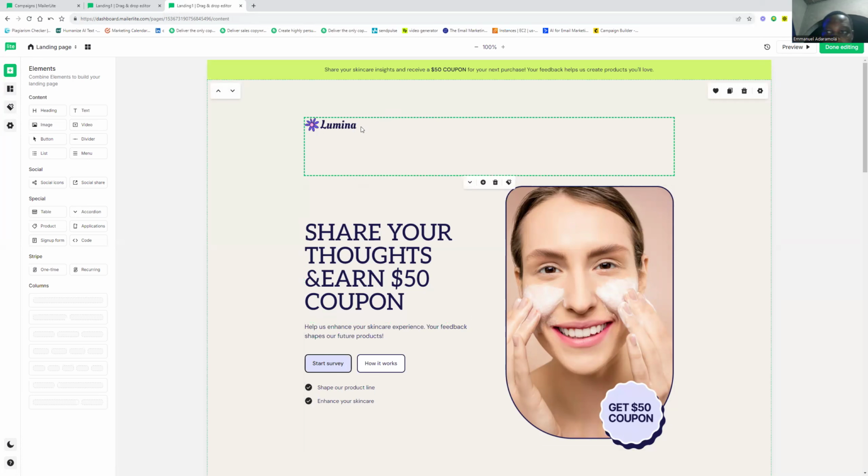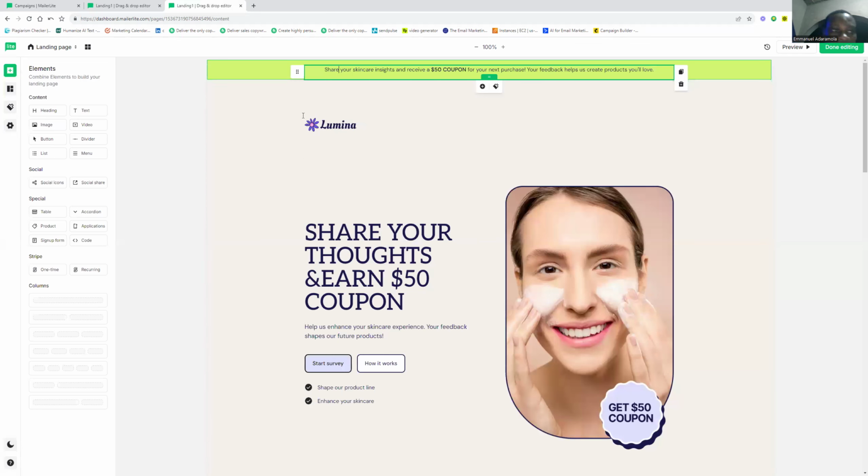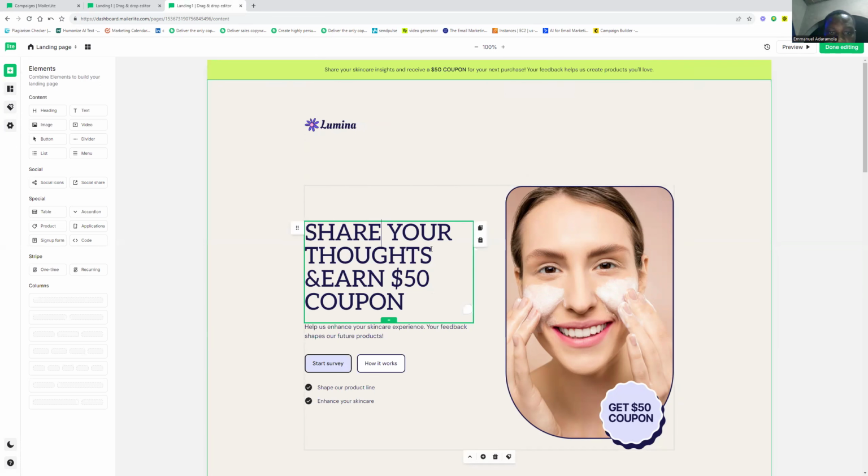Okay. So share your thoughts. Can you see how this one looks like? So you can just put something like, share your skincare insight. You can edit all of this actually if you want. You can come here and say, okay, I don't want this one to be like this. You understand? You can just delete them. I'm just showing you everything now.